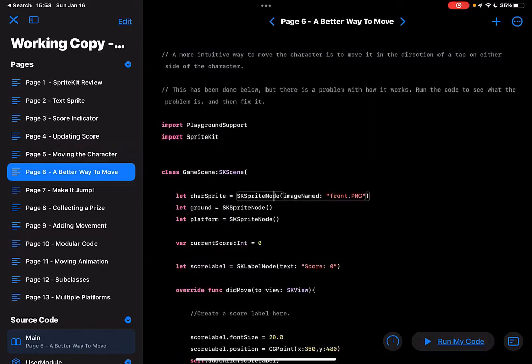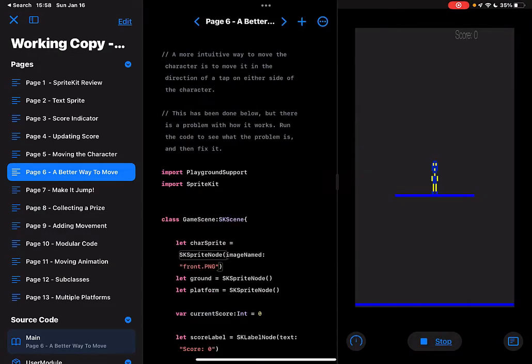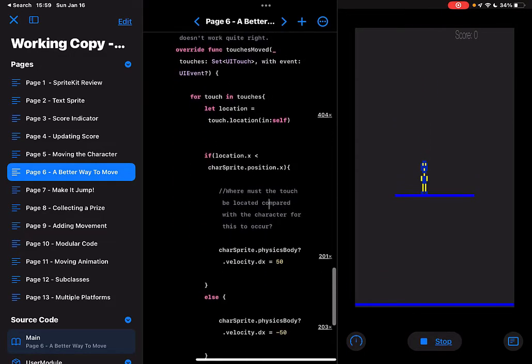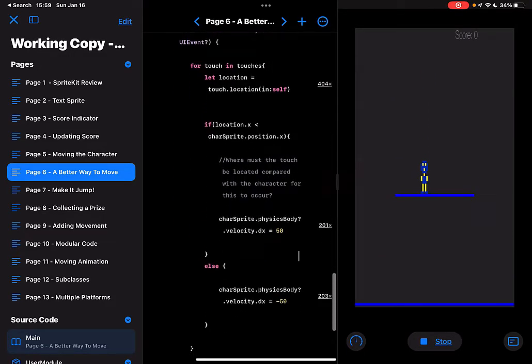Task number 6 is a more intuitive way to move the character. If you tap on either side of the character, then if you tap and drag your finger on the screen, you want it to move in that direction. Now right now, if I am tapping and moving to the right-hand side like this, you can see it's actually going in the opposite direction. Right now, it's not doing what we want. And your job is to go down to the touches moved function and make it so that instead, and it's actually a drag here, so I'm trying to drag the character over.